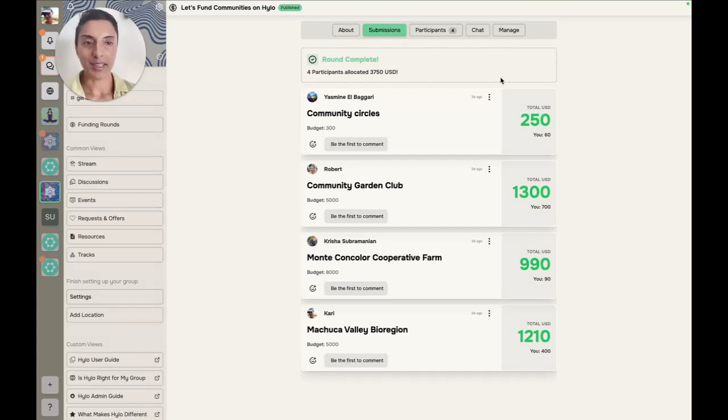So once voting closes, the round is complete, and now we can see the final results, how many votes people allocated to each project. This transparency helps build trust in the process. Currently, the actual fund distribution happens outside of Hylo. However, the platform provides a democratic decision-making infrastructure and transparent results to help guide that distribution.